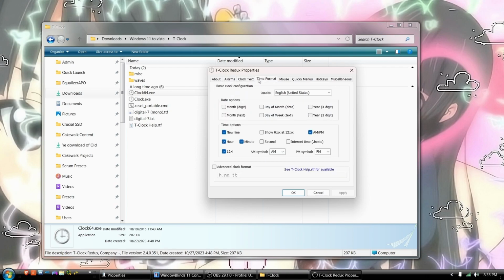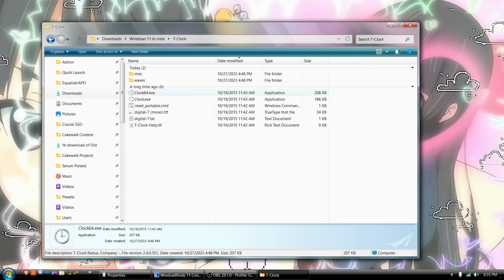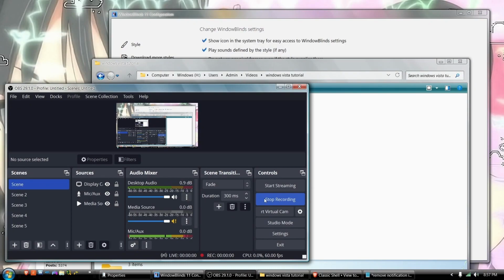Then you're going to want to go to time format, and you're going to want to remove the date entirely, because Windows Vista, the clock on the taskbar, it doesn't display the date, the day, or anything. But what you are going to want to do here is make sure you have AM PM and only show hour, minute, 12-hour time, and make sure you remove the seconds because Vista doesn't do that. You might be able to, I don't know. That's it for T-Clock.